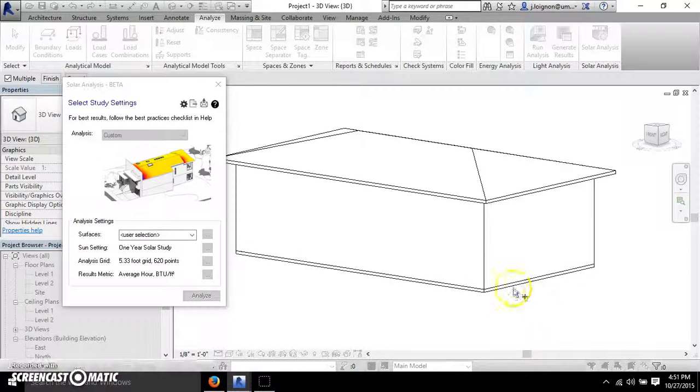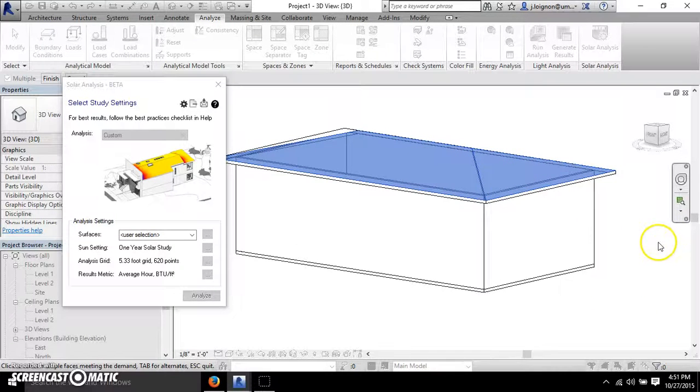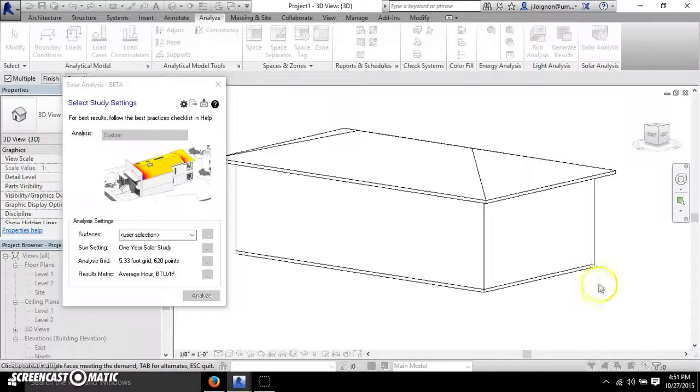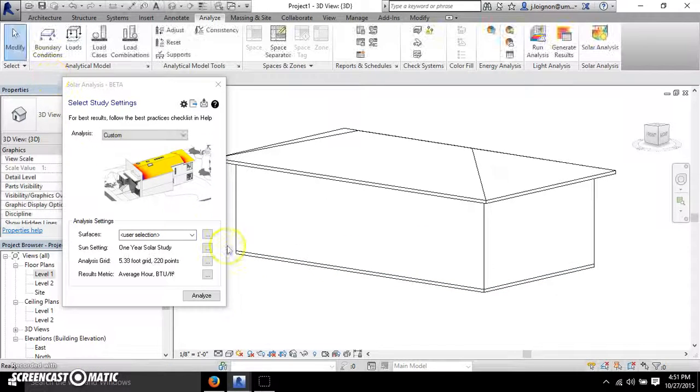So I'm going to select, and also if you have some stuff selected, if you just click outside, it deselects everything, and then you can select the inside. And I'm going to hit finish, and then I'm going to analyze.